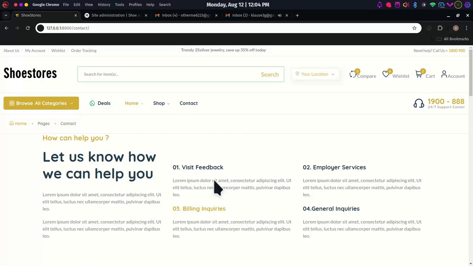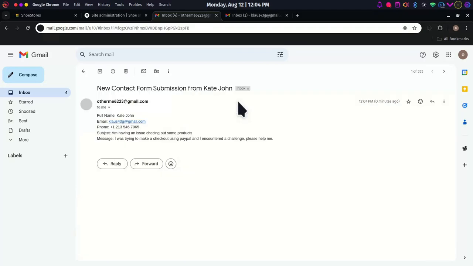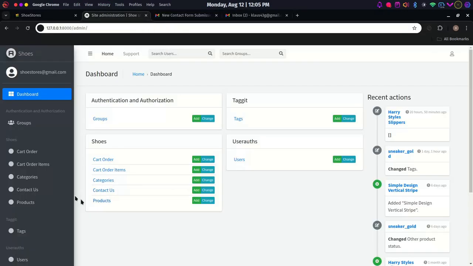In addition to that, me as the user, using this is my user email, I'll get those details. Like you can see here, it's me, new contact form submission, from the individual who sent that message, in this case Kate John. The details of this message include the full name of that user, their email address, their phone number that we provided, the subject, and the message. I think this is better because you can jump to issues quickly rather than getting these messages on the admin and then having to come to the admin and start refreshing to know whether a user sent you a message. So I opted to do this kind of implementation.